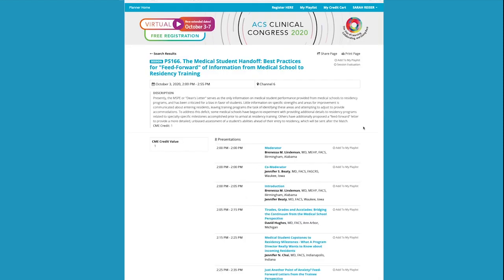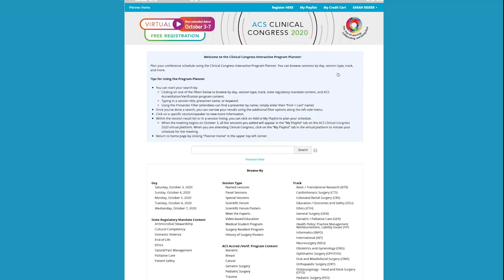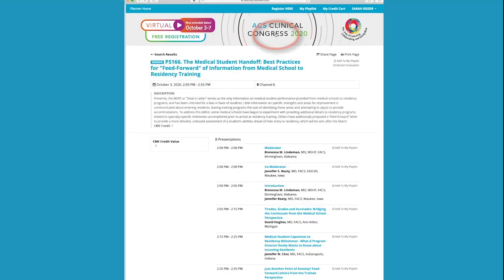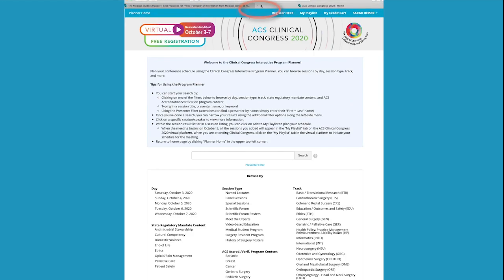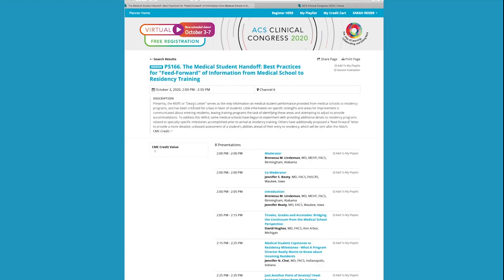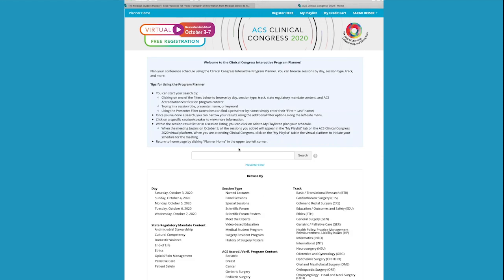To return to the Interactive Program Planner homepage at any time, you can click on the top banner or on the Planner Home link in the top navigation. Note, if you do click on the top banner, this will open in a second browser tab, which can be useful if you'd like to keep the information that you were looking at available and conduct a new search for additional information.